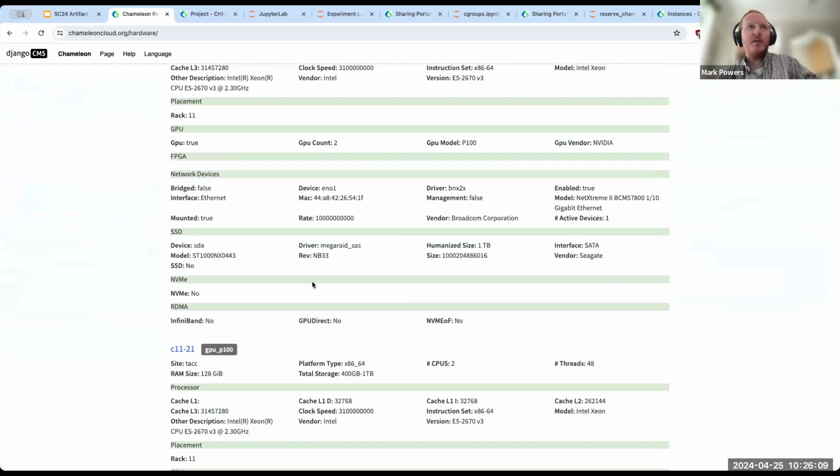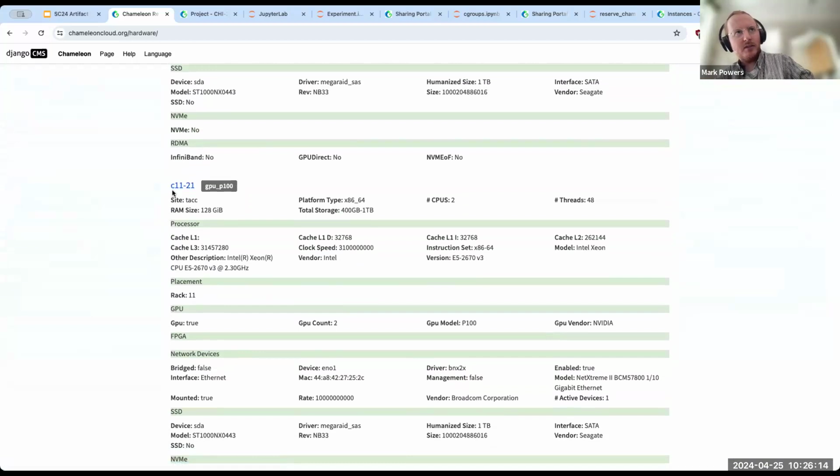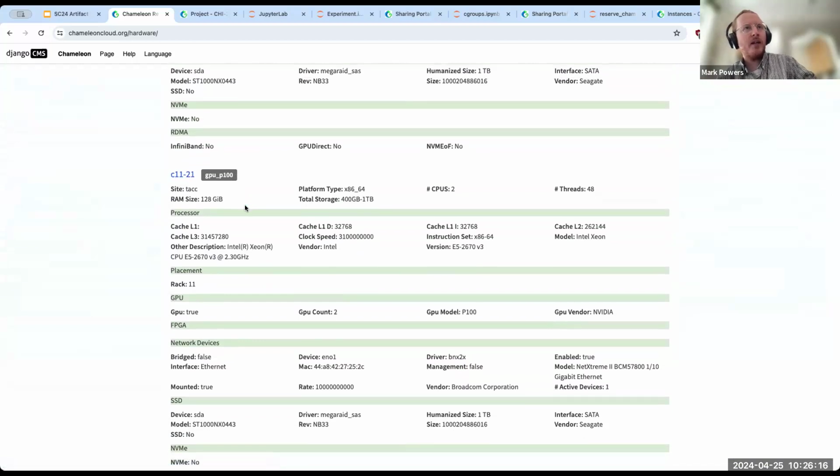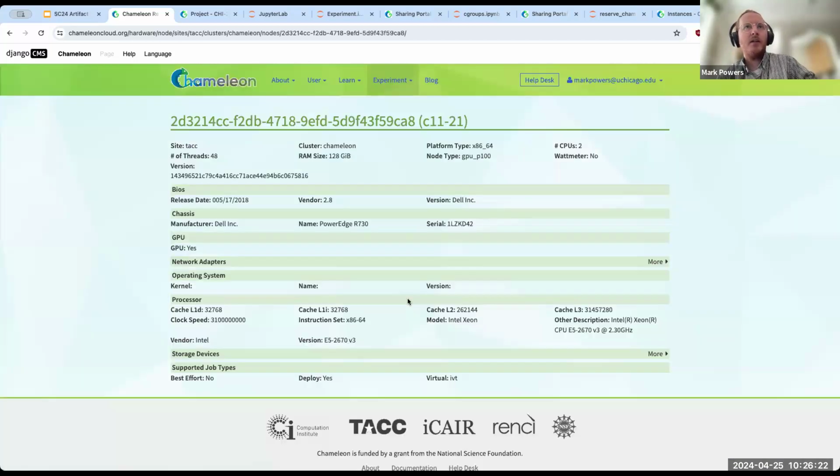there's tons of nodes. Here's one, for example, the name is C11-21, and the type is GPU P100. And if I click on this, I think it will tell me that this is at TACC. I see it's in the URL at the very least. Yeah, it does say site TACC, very first thing. Okay.